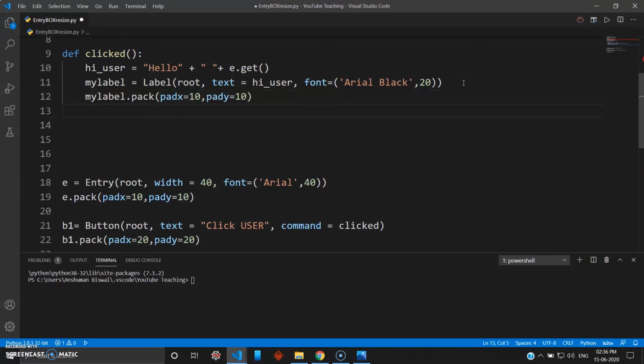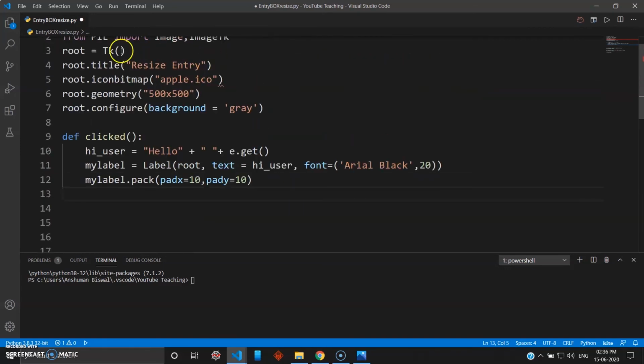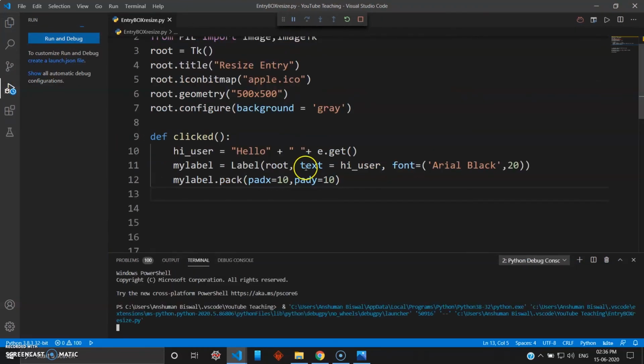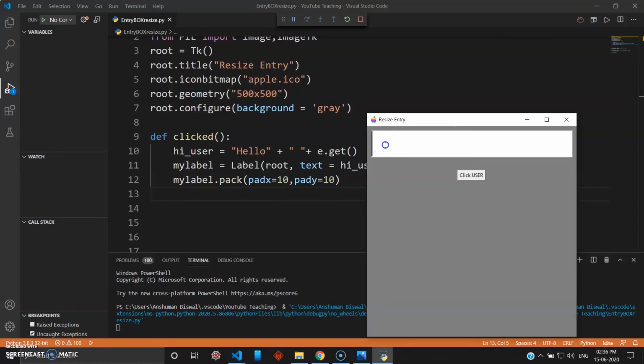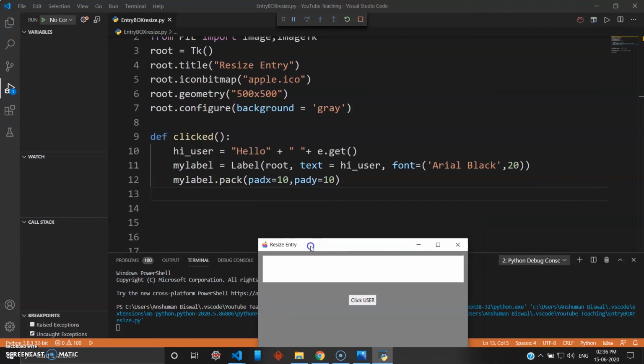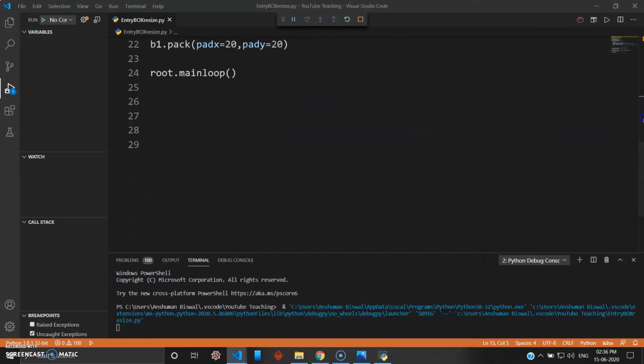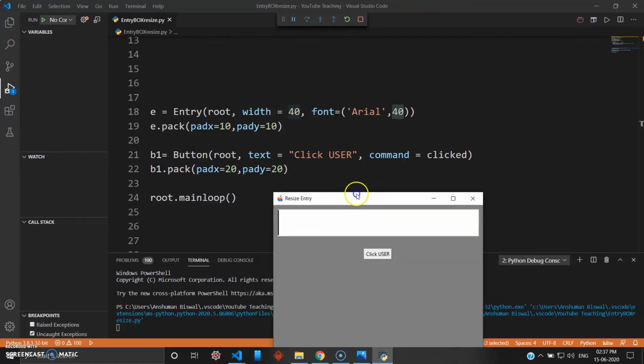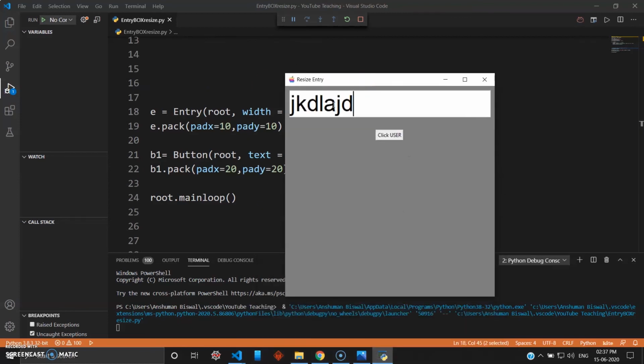Okay, so I think this is done. Let's just run this program now. Go debug, run. Let's just see. This entry field is of the size 40 because we have given the font size as 40. You can see here down we have given 40 as the font size. So your entry field became bigger this time, and your font will also become big, and the font is of the type Arial. Now let's just test our functionality.